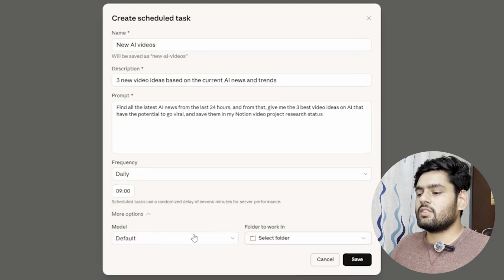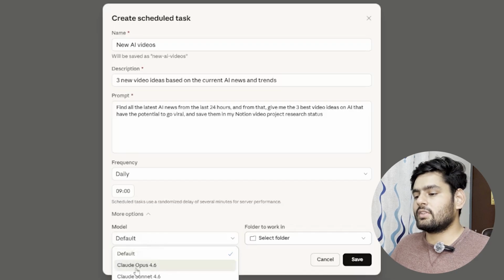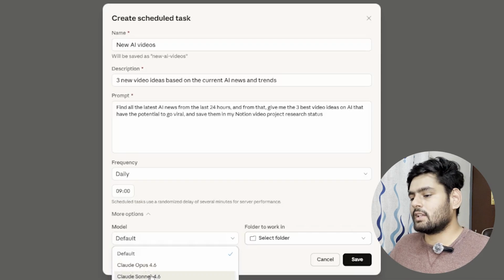If you click on more options, you can select the model which you want. For example, if the task is very heavy, you can select the option of Claude Opus. If the task is medium level, an everyday task, you can select Claude Sonnet.